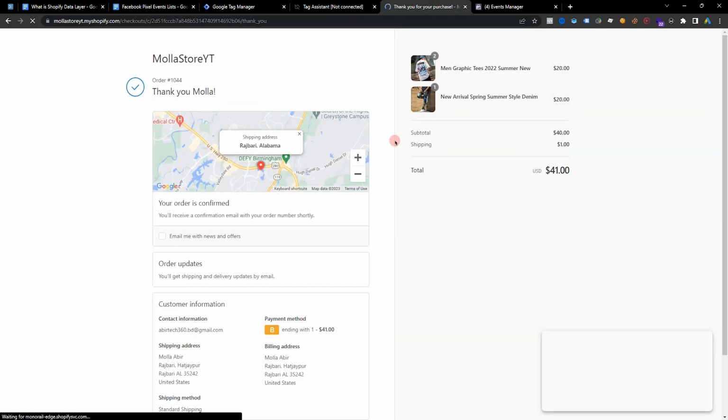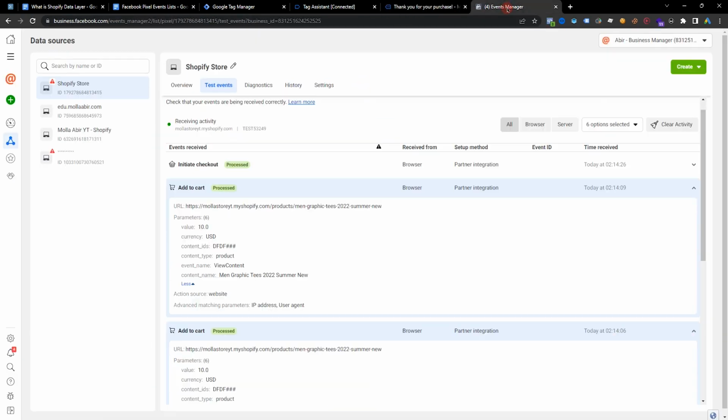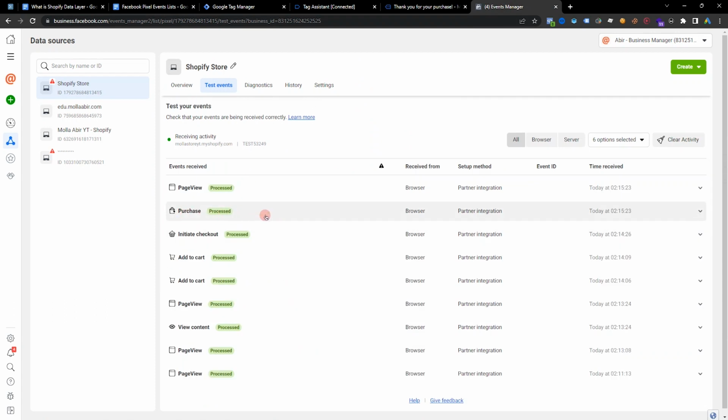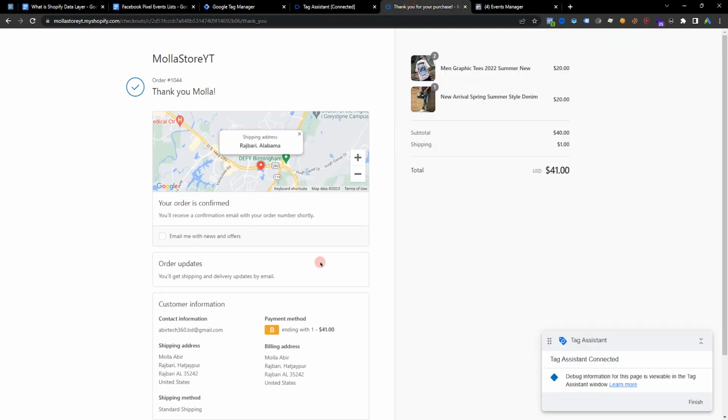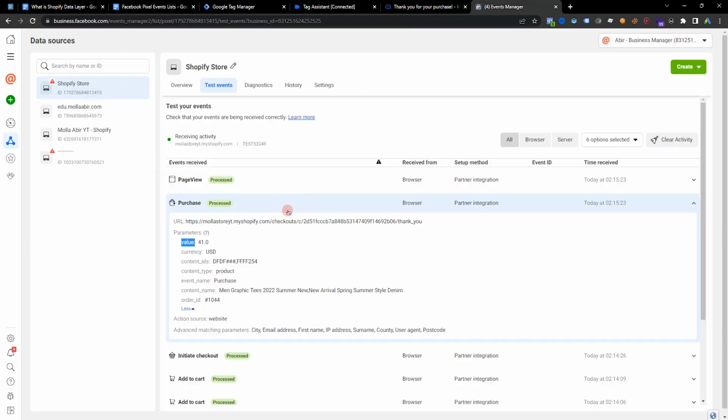Pay now. Our order is confirmed. If I go to Event Manager, here the purchase is confirmed and done. The total value is $41. Here is the value $41, and our currency USD, our content ID.